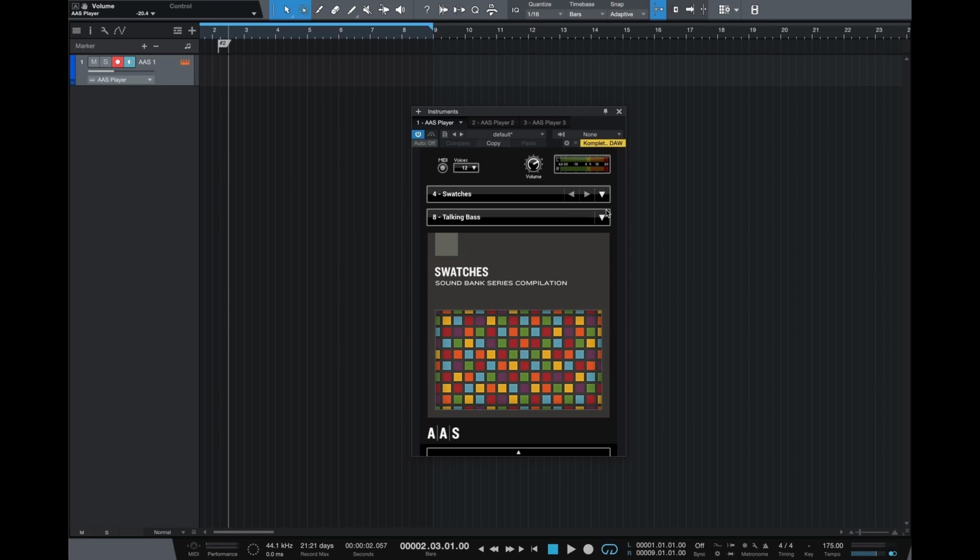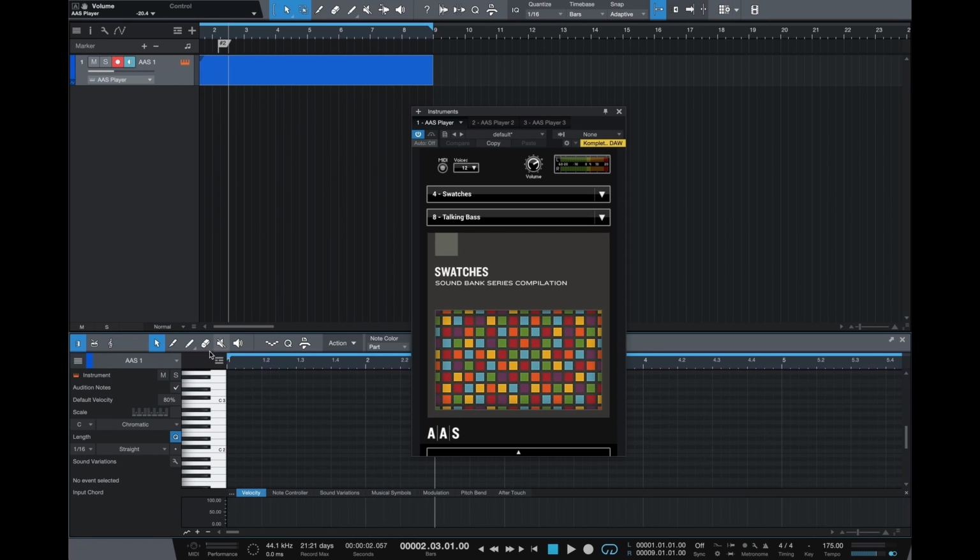And yeah, it's so easy to use. If you've got a MIDI keyboard set up, you can just plug that one in and use it straight away, as long as your DAW is set up to actually use your MIDI keyboard. Or you can simply draw in some MIDI if you really needed to, just like that, and then it'll play. So yeah, really simple to use.